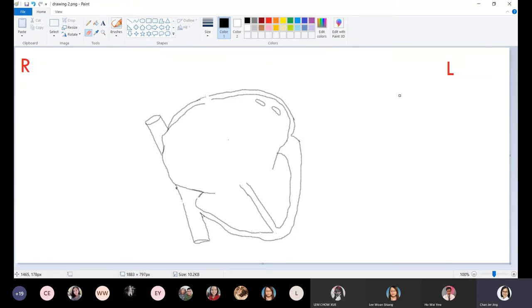So now we have the general shape. We want to move on to draw the aorta, followed by pulmonary artery. Okay. So to draw aorta, it originates from the left ventricle. Okay. So left ventricle is here. Make a hairpin loop at the top. This forms the aortic arch of the heart.